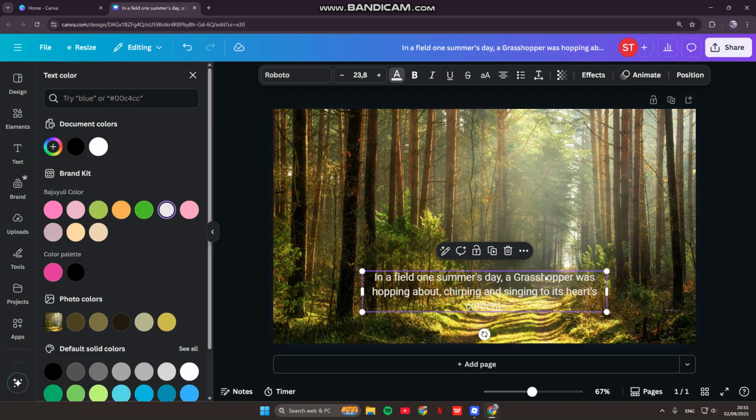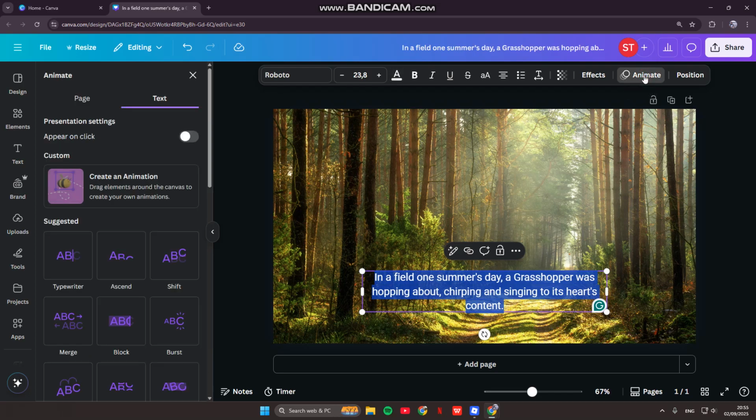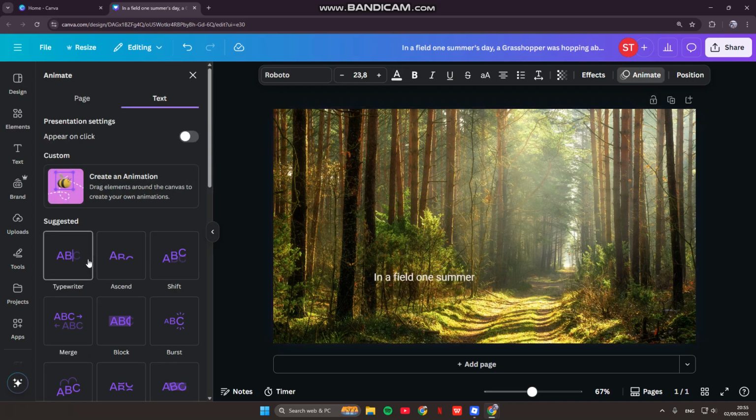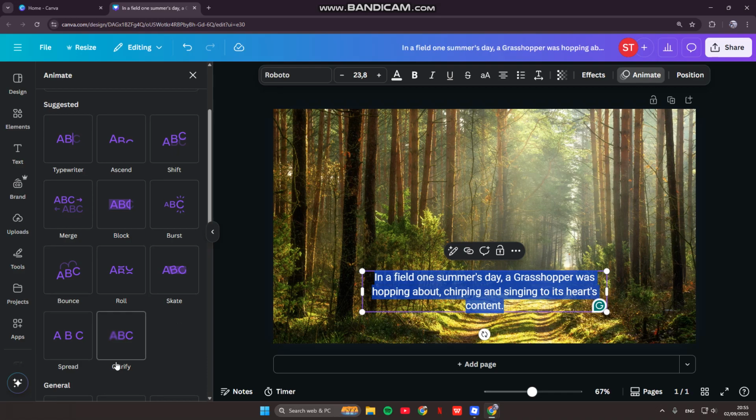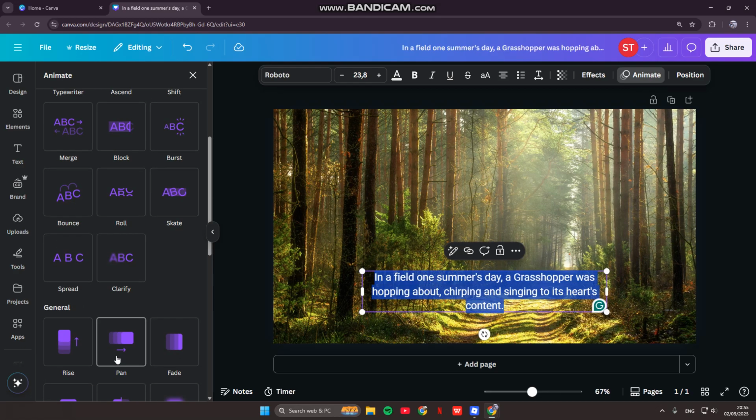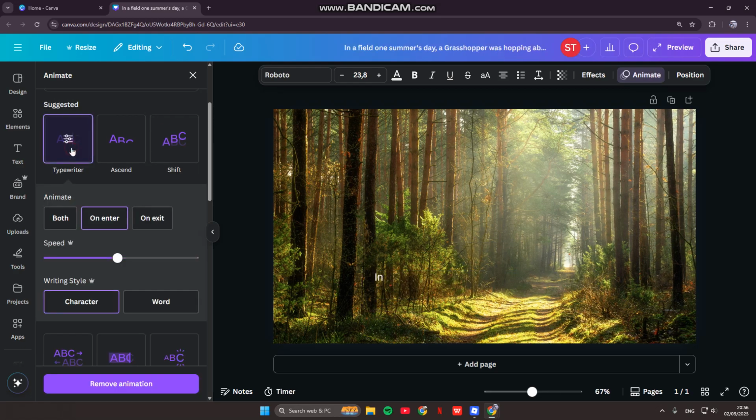And you can just highlight your text in here, and then click on animate at the top and choose the effects that you want. You can go with typewriter, sand, for example, block, burst, or maybe pen like this. I think I'm going to just go with the typewriter.